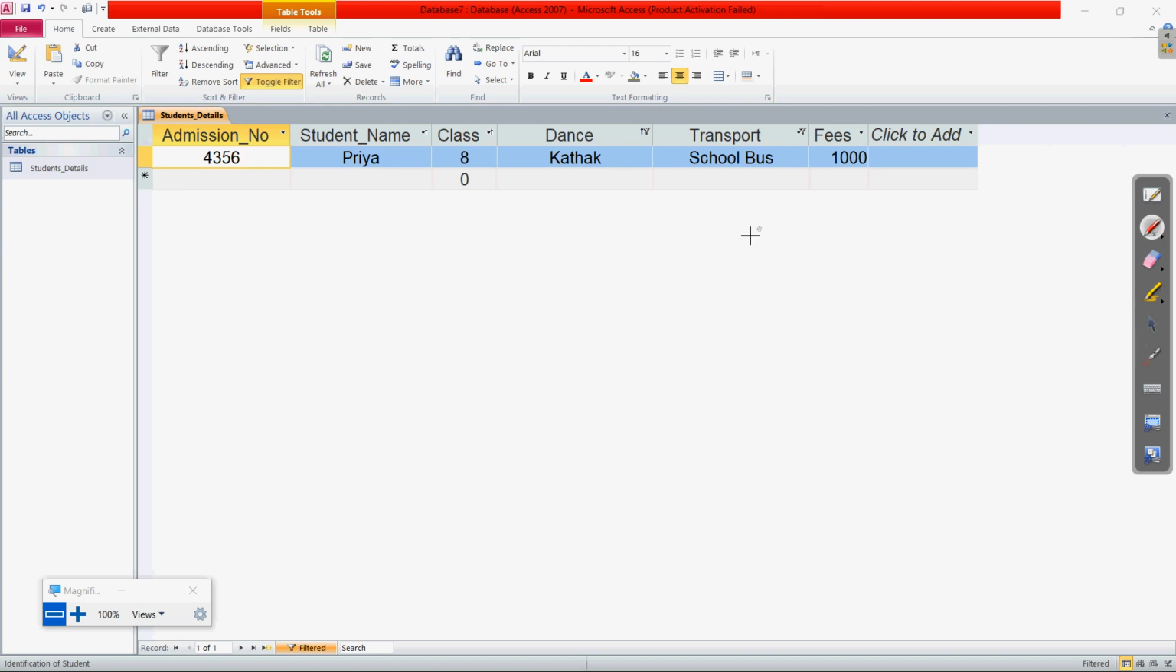So this way we have seen how to add more than one condition. Right now we have used what? We have used AND. How AND? We have met two conditions. One was that the dance form was Kathak and the transport was school bus. Clear? So this is how we are using form filtering with the AND operation.